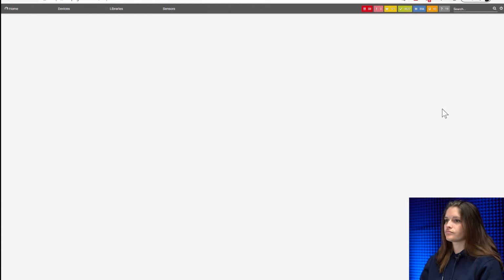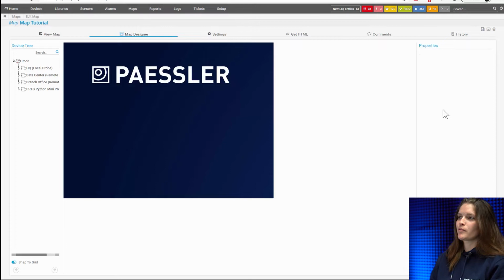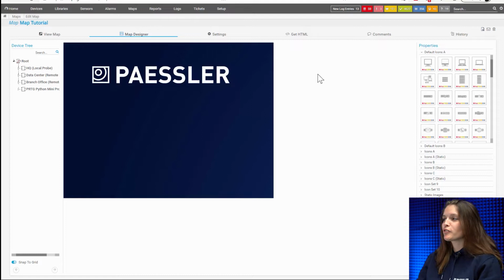And that's our first look at our map. Of course, it's still very empty, so let me just quickly tell you what you see. So of course, here in the middle, we will see our map. On the left, we have our device tree. So this is what you usually see under devices. And from there, we will drag and drop things onto our map to add devices, sensors, or even whole groups to our map. On the right, you have the different icons.